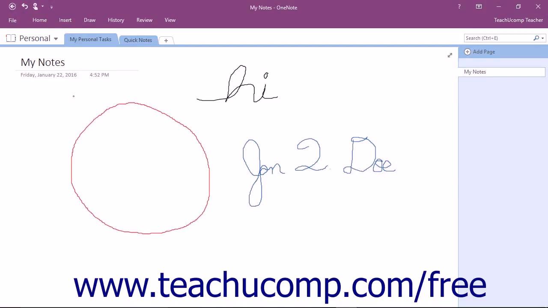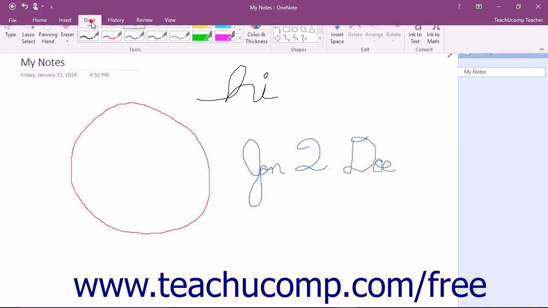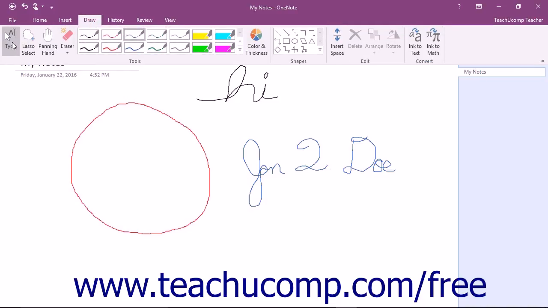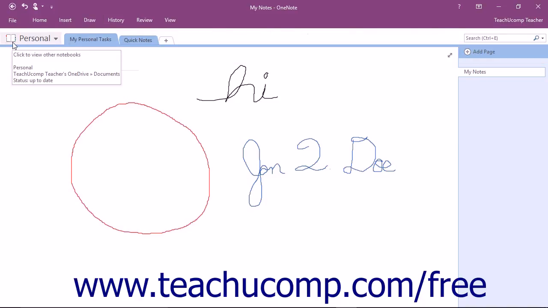There are several tools available to format the handwritten notes and drawings you create in OneNote. To format your objects, you must first select them. Click the Type button that appears in the Tools button group on the Draw tab of the ribbon to switch to that mode. As you move your mouse, it will look like an I-beam.